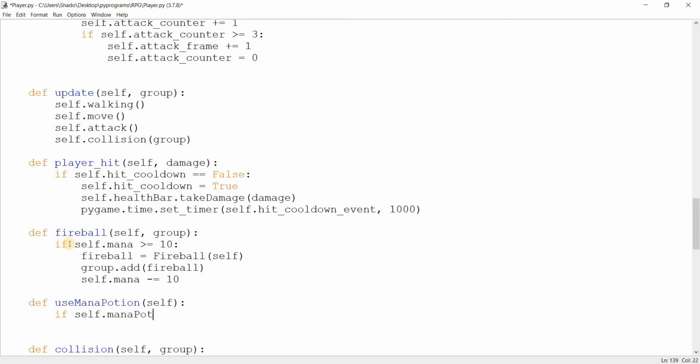If self.mana_potions is greater or equal to 1, then self.mana_potions minus 1, and self.mana is equal to self.max_mana. Now it's totally up to you how much you want to restore the mana by when we use a mana potion. Maybe you just want to add in 50 into it. So you can also do this, it's totally up to you.